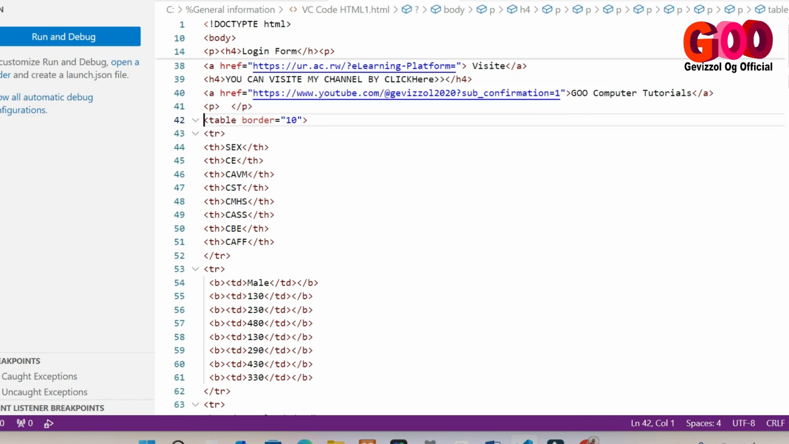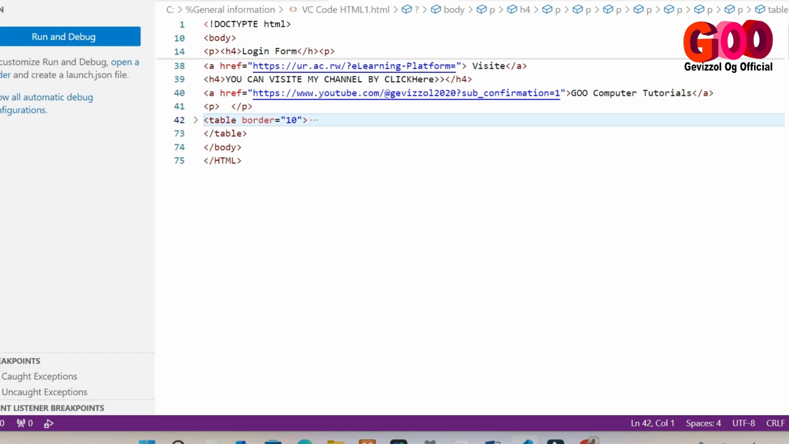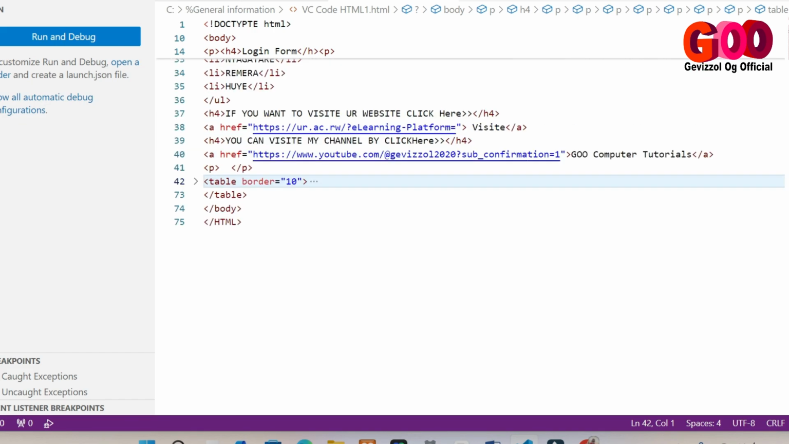We created the table. We also learn how we can create a table in HTML, right? You see, first of all you have to use the table tag, right? You have to use a table tag.